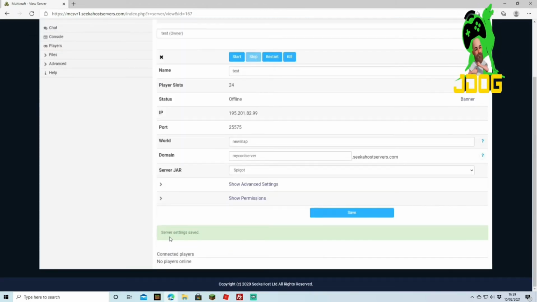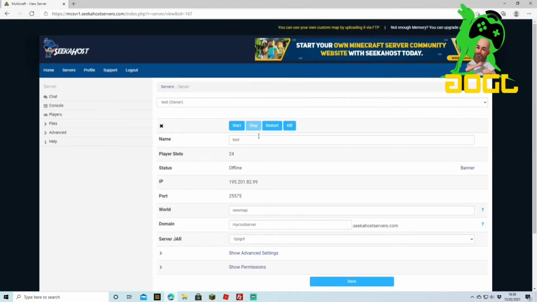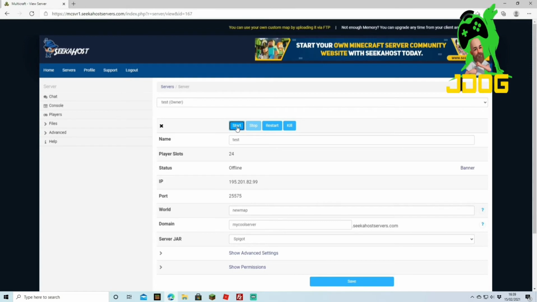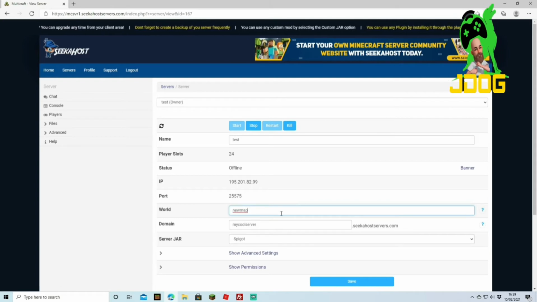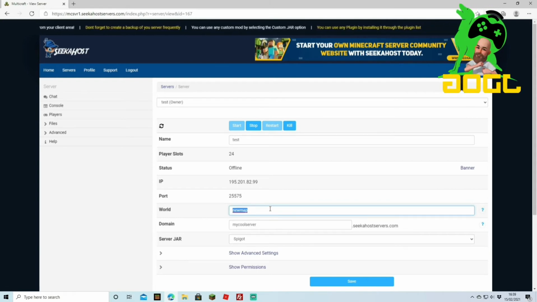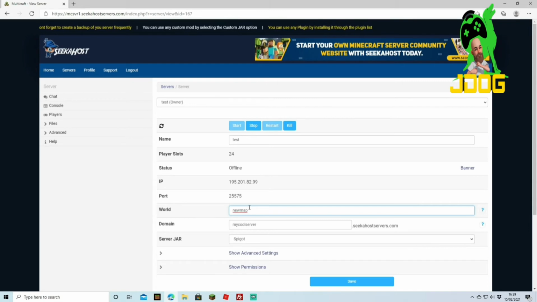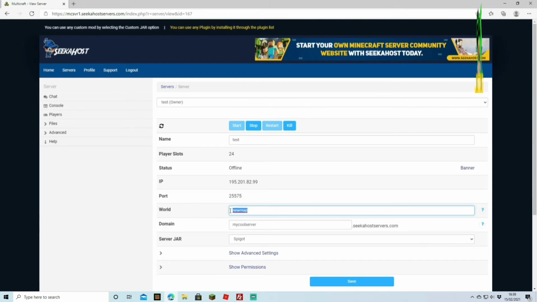Once you've got your little server settings saved message displayed there, you're going to start your server back up again. Now, if I'd started my server back up and I didn't change the world to the new world, it would have just opened the world file that I've already inputted here. However, it won't be deleting it. You will have the new map inside of your files, but you haven't accessed it yet, so you haven't opened it up on your server. All you've got to do is make sure that you put the correct name of the world file there, save it, and then start your server back up and it'll open up that particular world.